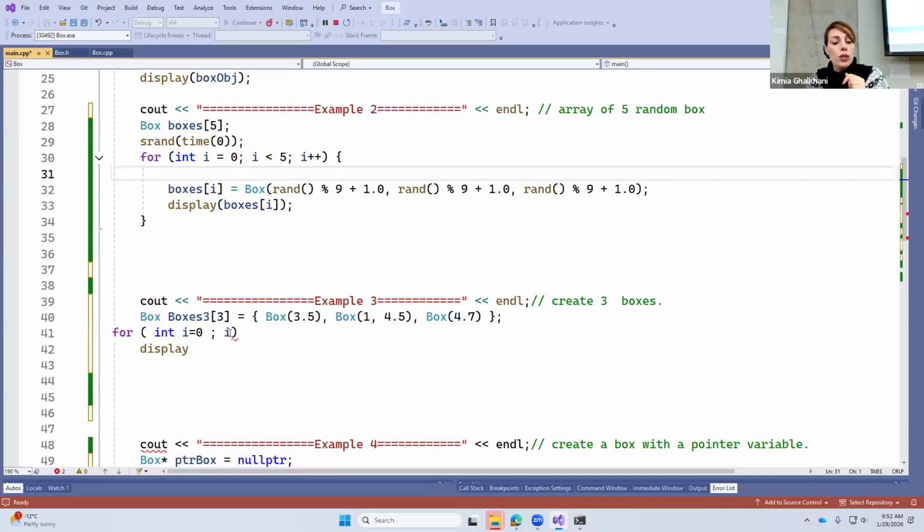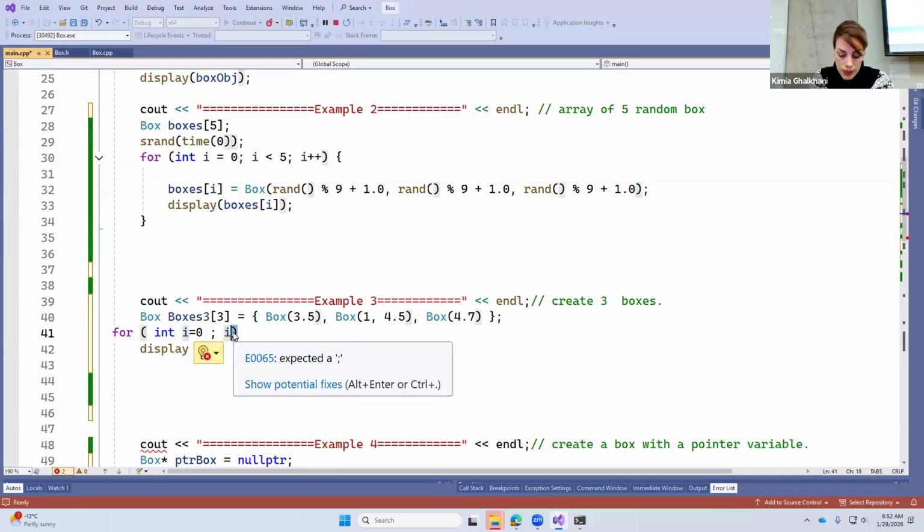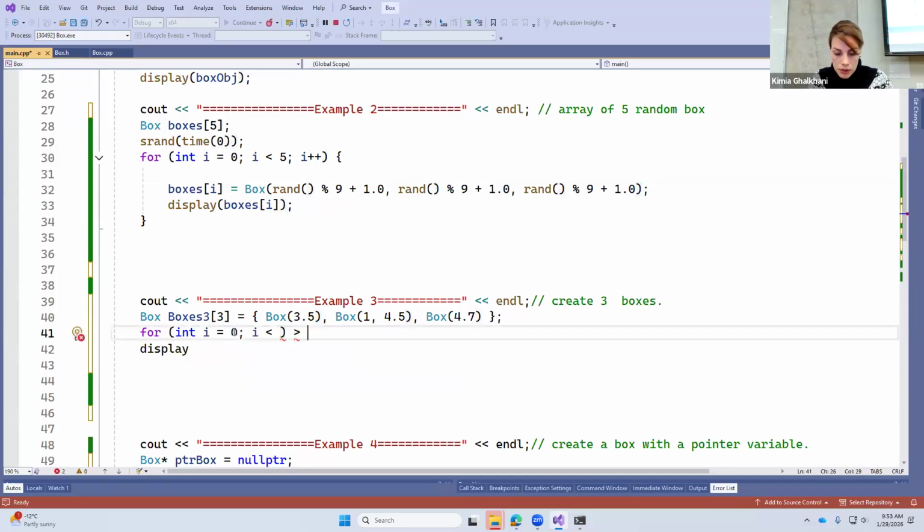In here, I had 5. What should I put down in here? 3. Why 3? Because I'm creating 3 boxes. And then what is next? I plus plus. Do I need more? Do I need more information in here? No.